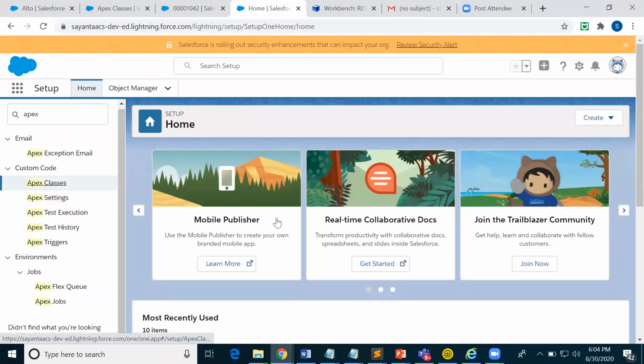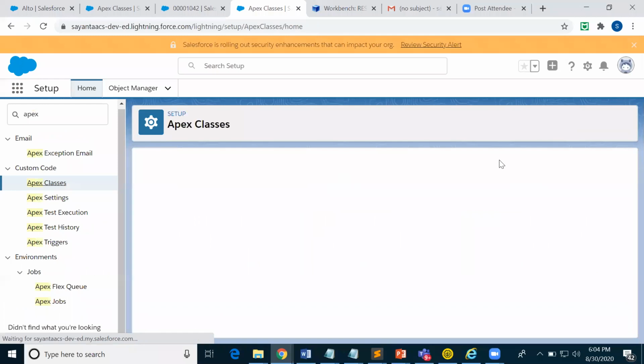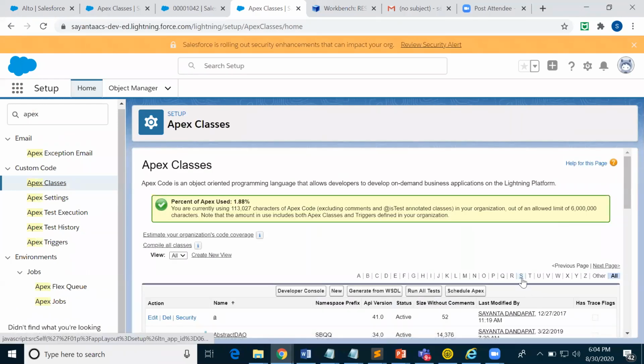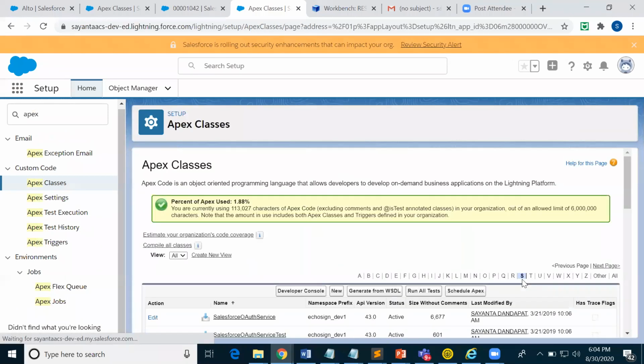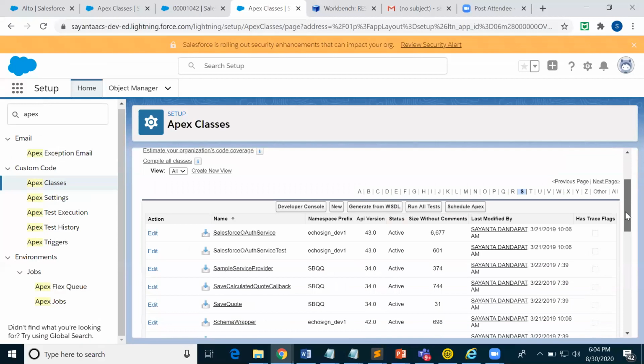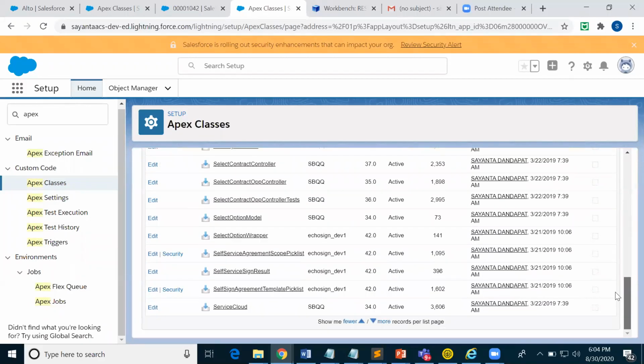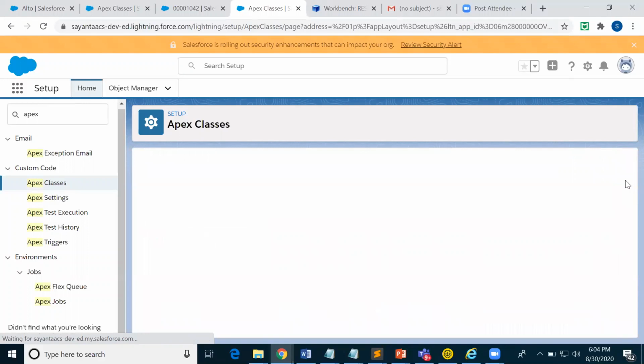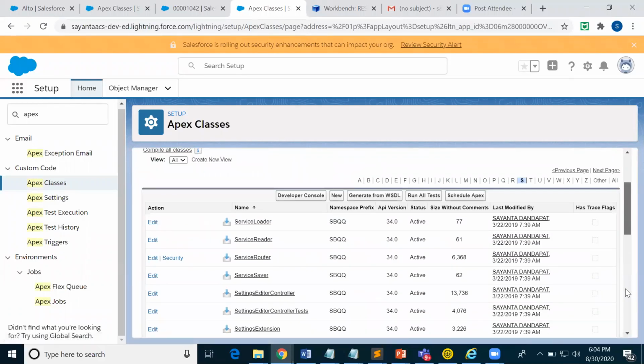Under Apex Classes, if you go over here, I just wrote a simple class. Let's assume that I want to generate a WSDL, and that WSDL will be consumed by the third-party system, and they will hit the Salesforce system and create a simple case. To do that, I have written one piece of code, a simple Apex class.